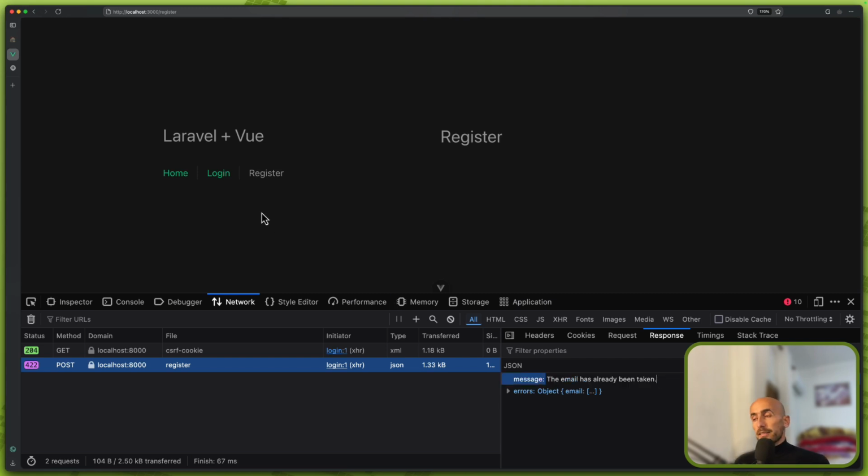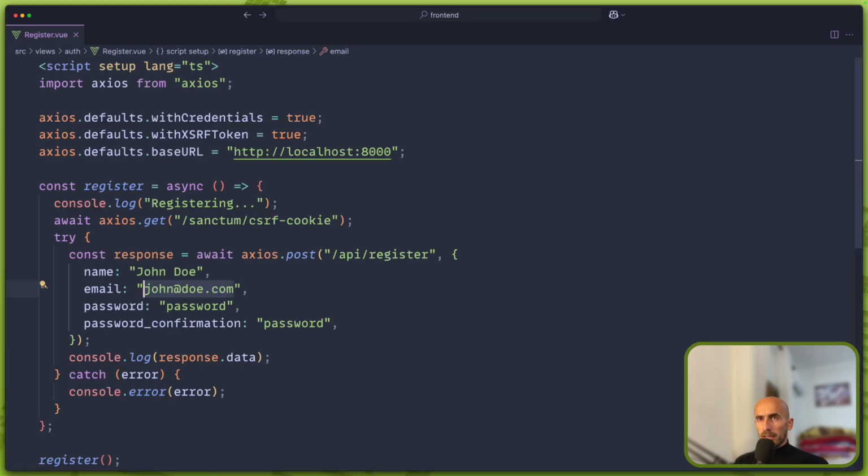Okay, friends, that's it for this video, how we can customize the Axios to send the correct header for get requests or for post requests on a Laravel backend.